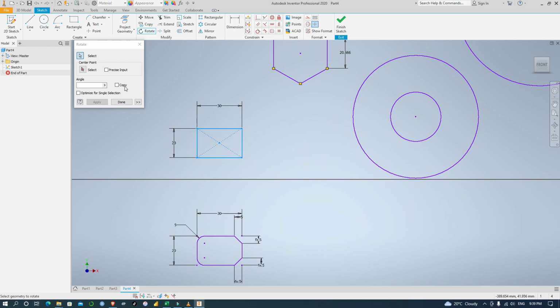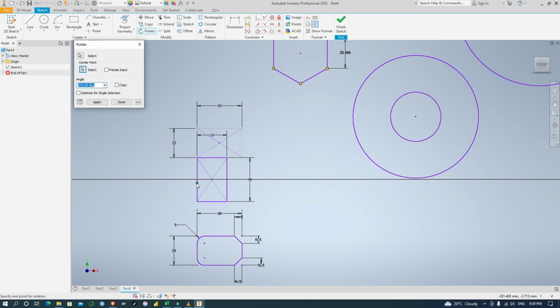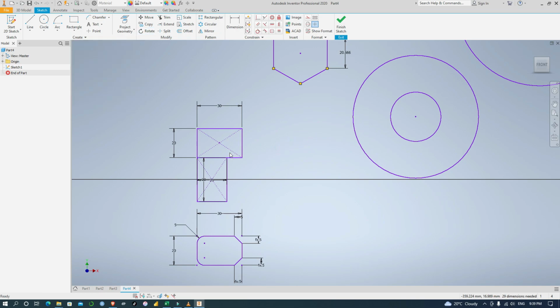If I want to rotate and create a copy, I'll rotate and select. Then let me select a different center point. This will be my center point. Then if I like the constraints to be removed, click yes. Then I want this to be 270, but this time I want to have a copy, so yeah, that is the new figure that has been created. There's this original rectangle, then there's this copy of the new rectangle. So let me undo this.